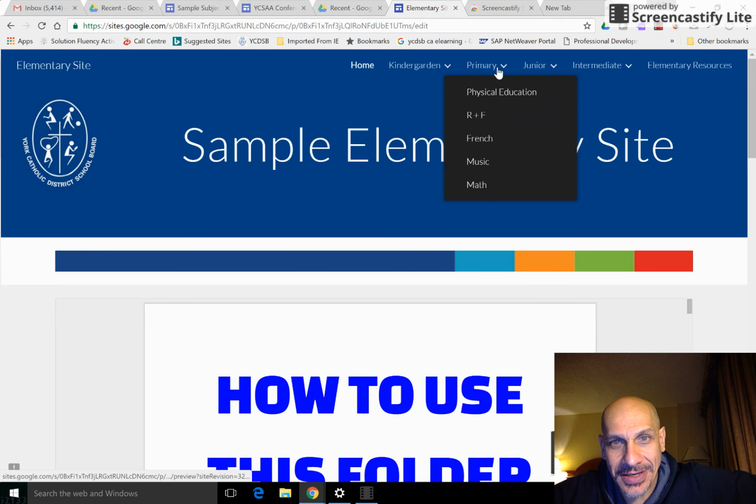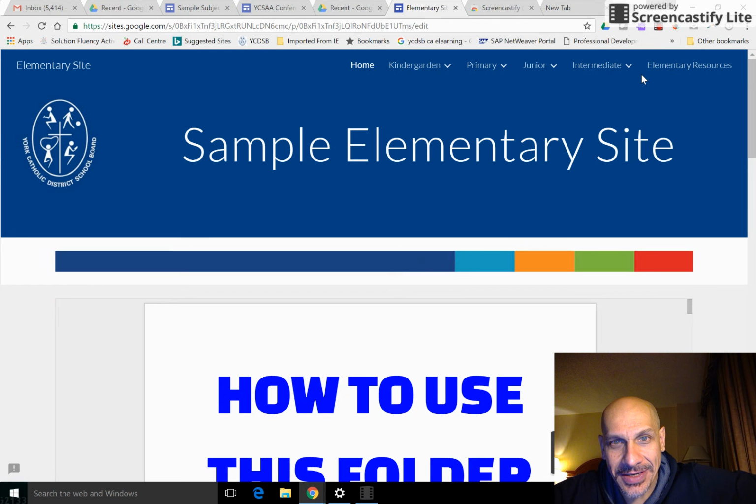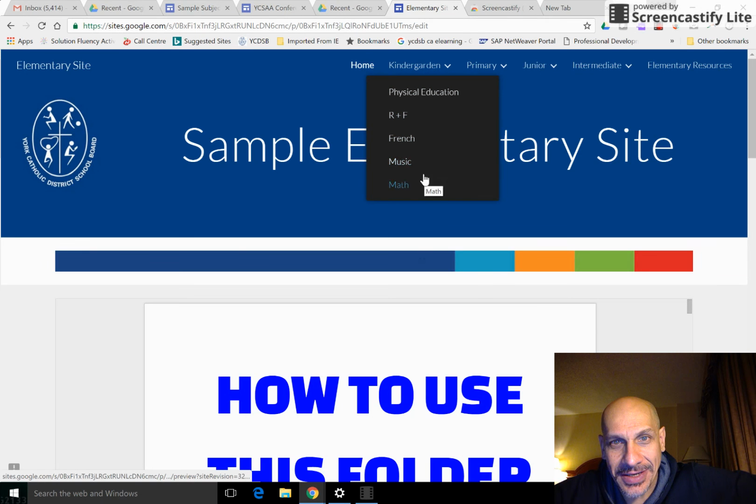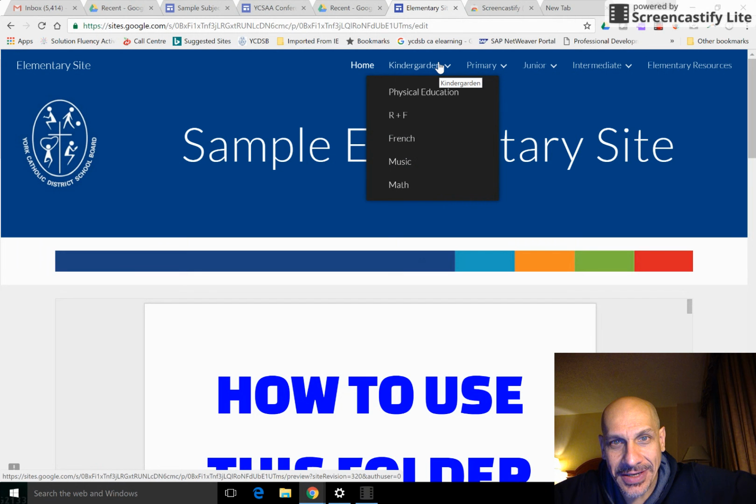So we would subdivide it under the different divisions: kindergarten, primary, junior, intermediate. We can even have another area for secondary if you want to put all of the K to 12 on one site. Although secondary gets a little bit more complicated, and then under each there would be a subdirectory: physical education, R&F, French, music, and math. And again, each page can be set up the way I recommended in the other template, with recently added, calendars, archived documents, supporting 21C learning, supporting curriculum leadership.